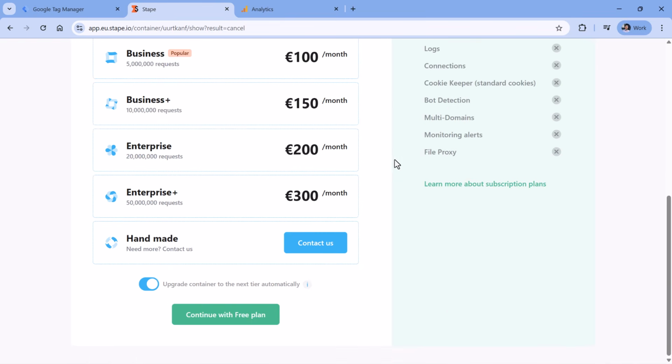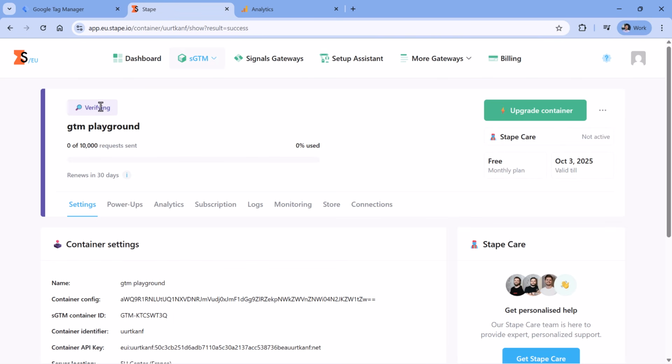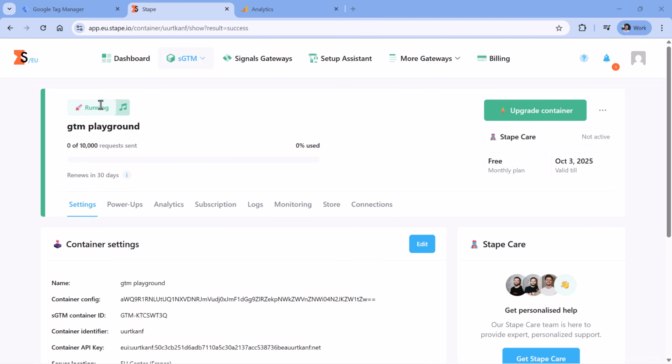Then while we are just working with the free plan, we don't need to upgrade the container to the next tier. But if this was a real project, then you should definitely have this enabled. So now you will see your server status right here. And eventually in a couple of minutes, it should appear as a green badge and it should tell you that your server is ready. All right, so I waited for about 1 minute, then reloaded the page and I see that my server is now running.